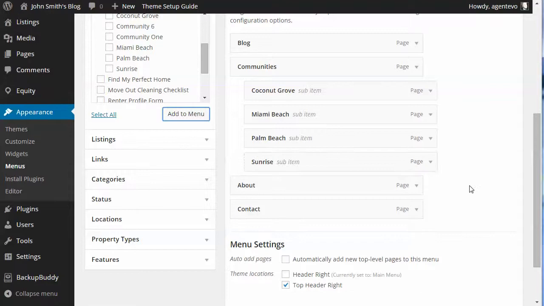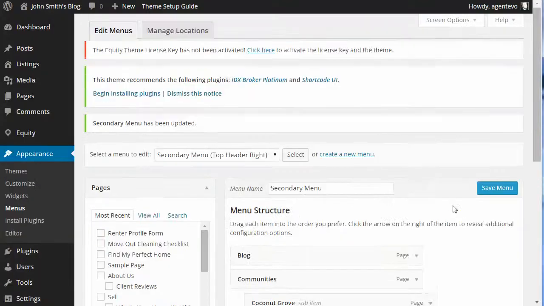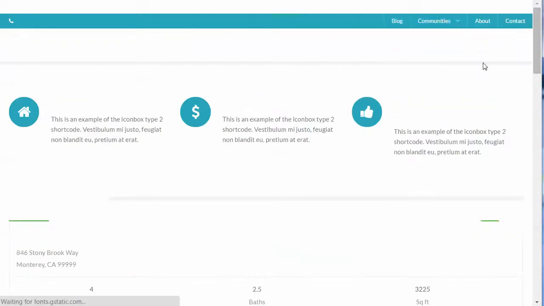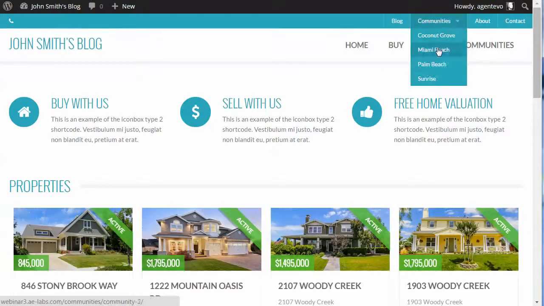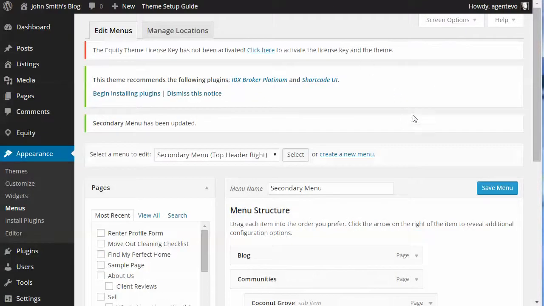There we go. Now we're going to go ahead and save this and take a look at it before we put in the dividers and labels. So let's refresh. And there under communities, you'll see you just have a straight drop down with those 4 communities. Now I want to put in some labels and dividers here.